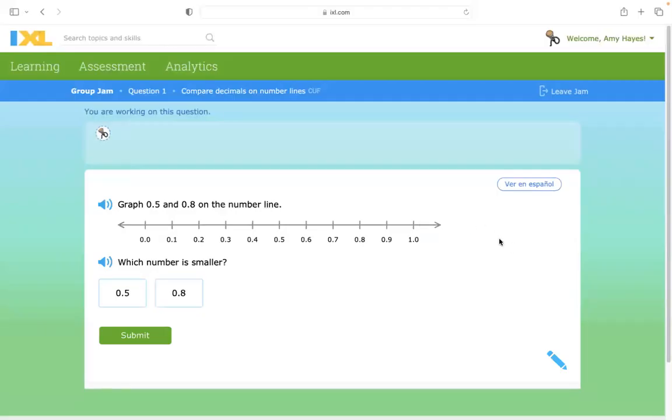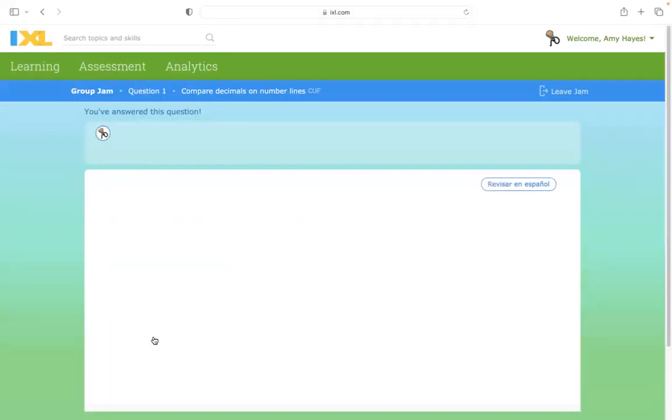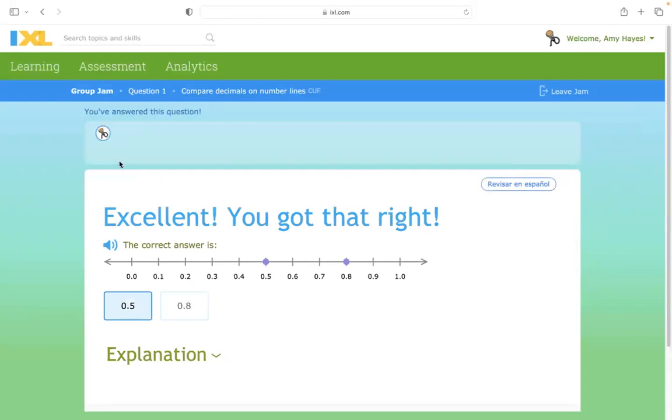And then they're going to be answering the question. So here we're going to graph this. We're going to answer the question and we're going to click submit. Right away, I'm going to see that I got this right. If I got it wrong, I would also see that.